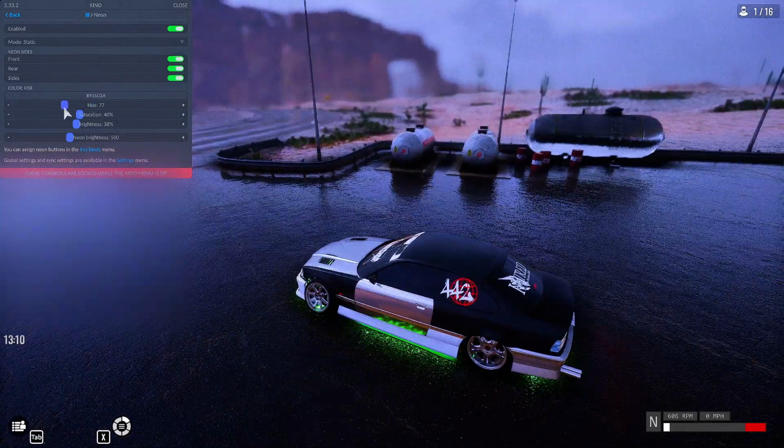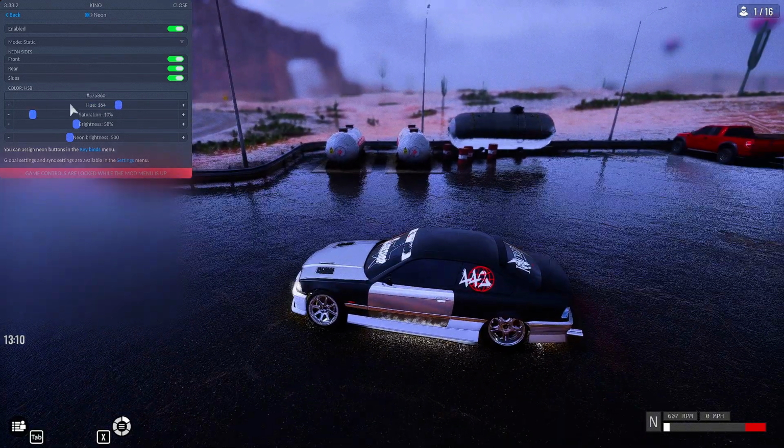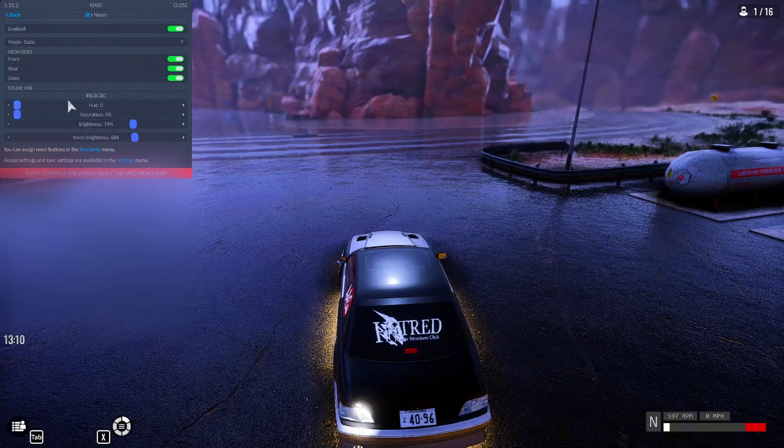This is hue, so that changes the color. Saturation, so if it's really saturated or not so saturated, you can get pretty much whatever color you want. Brightness, neon brightness, you just tweak it, you get it.